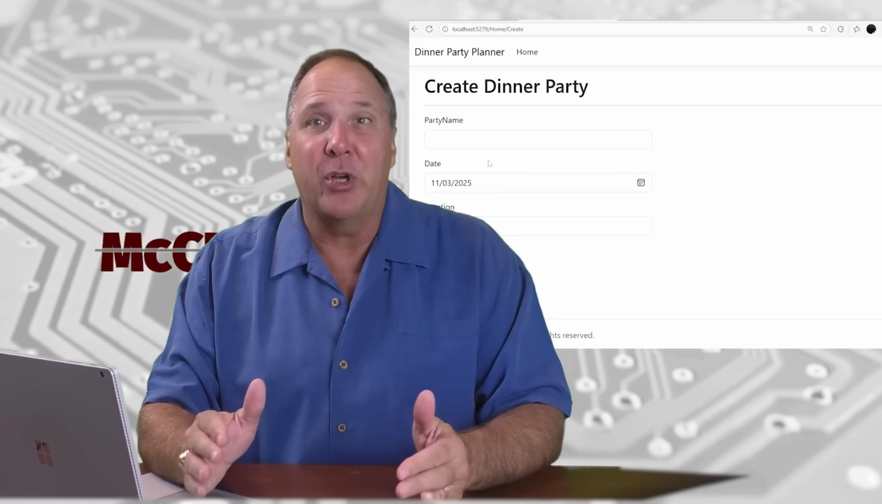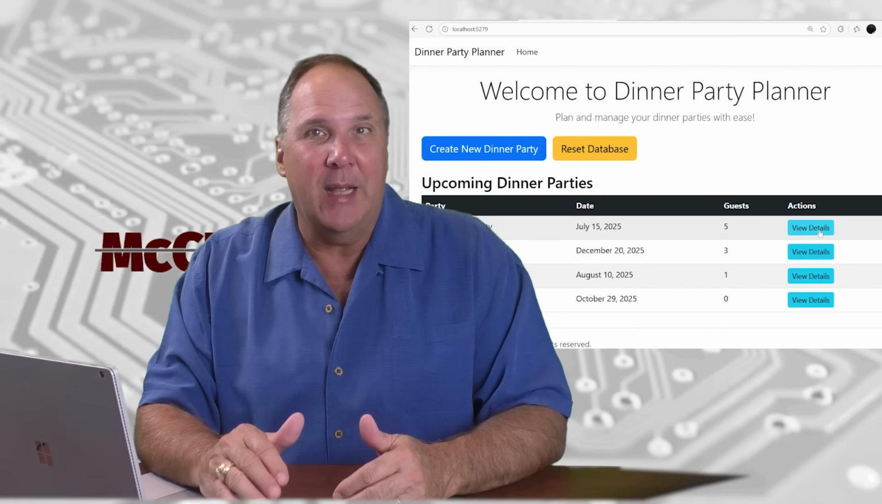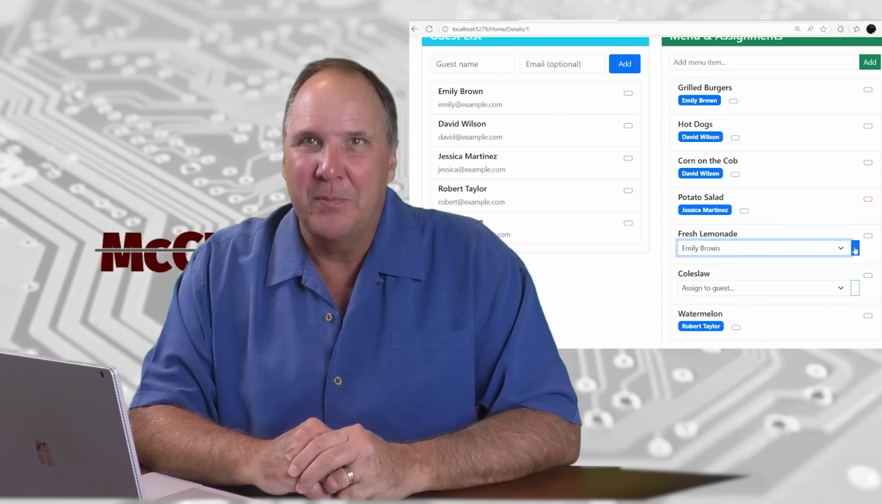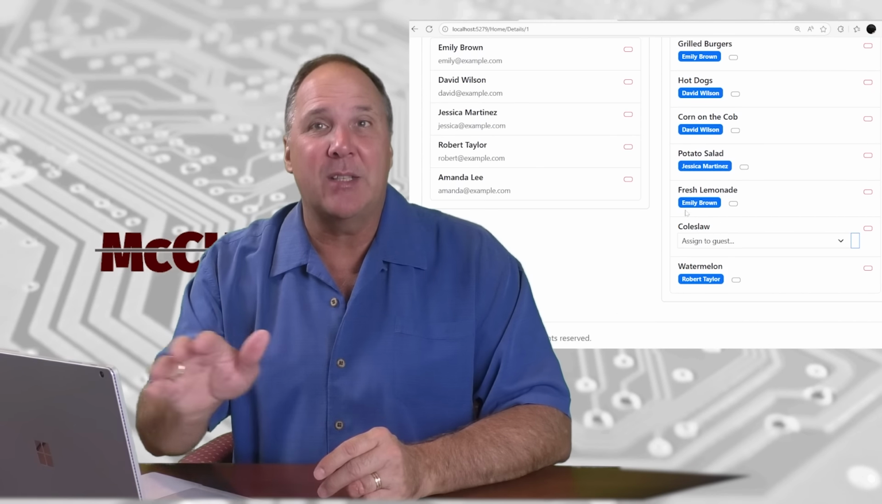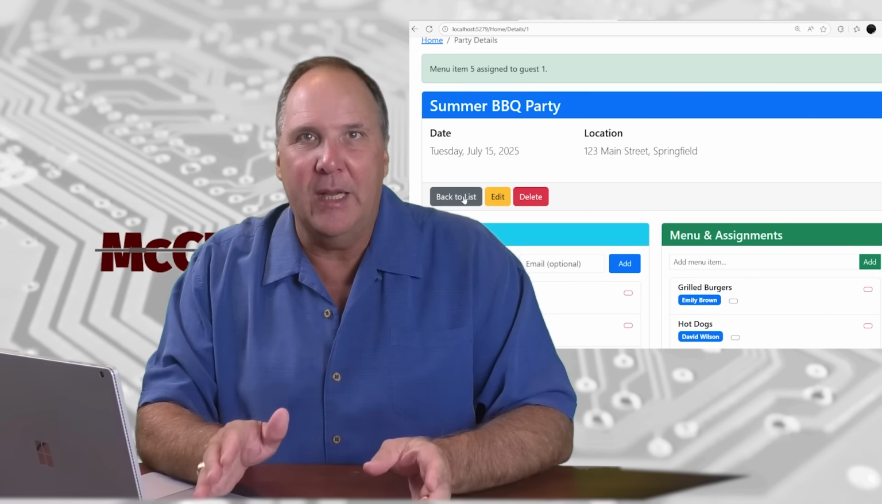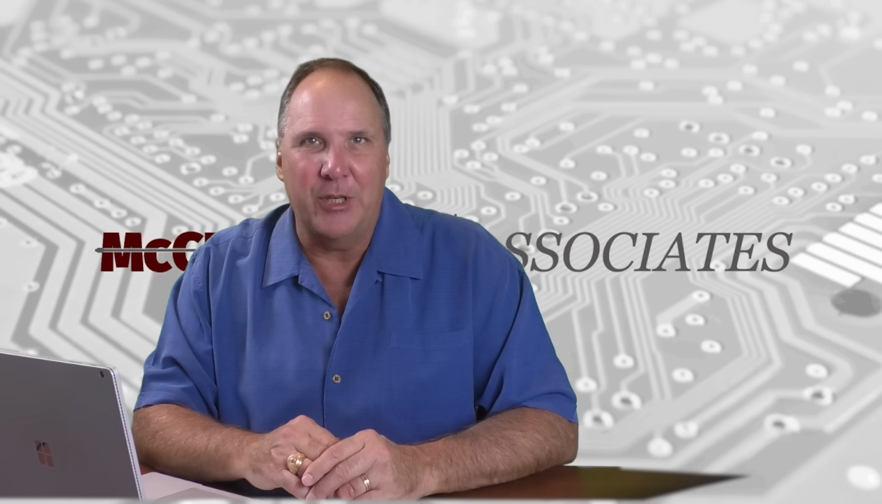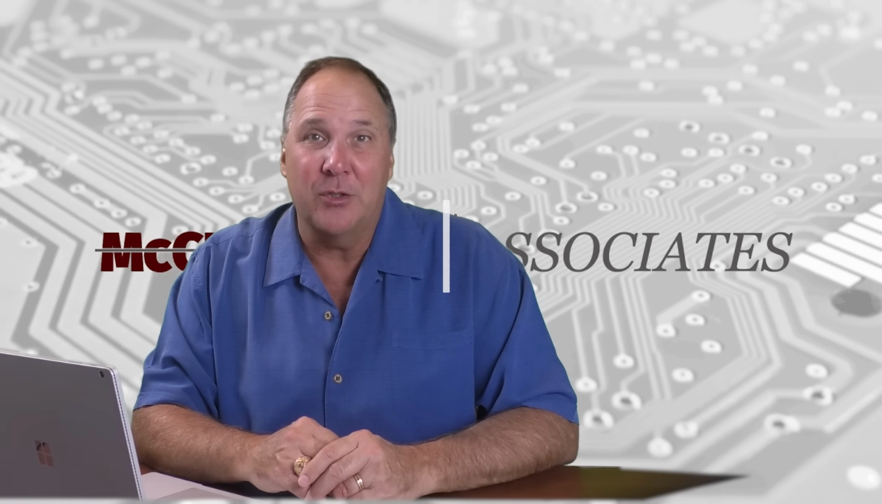Today, I'm building a production-ready ASP.NET application from scratch using GitHub Copilot, but following the same SDLC practices you'd use on any enterprise project. You'll see exactly where AI accelerates your work and where you need to take control.